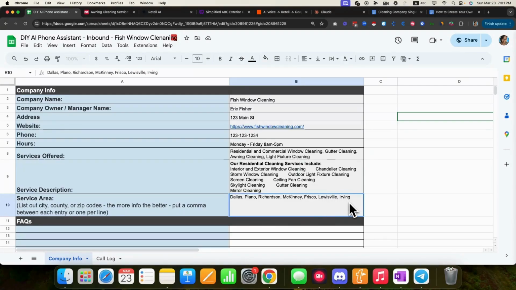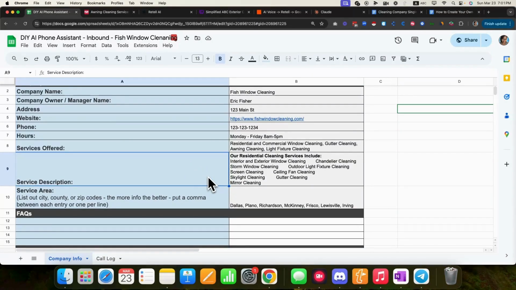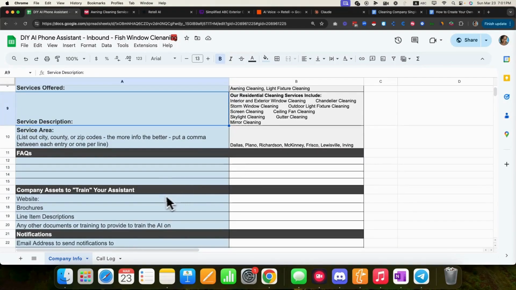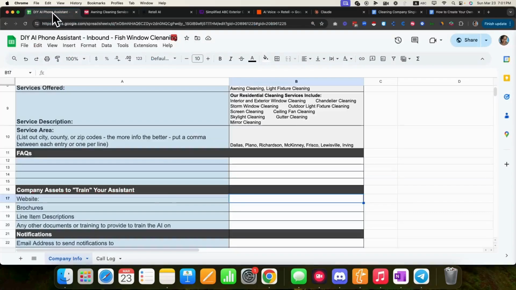Be as thorough as you can here, okay? Because remember, as we are putting together this prompt, Susie is starting with a blank sheet, right? So whatever we train Susie on, she's going to take it very, very literally, okay? So the other thing that you want to do is, okay, what is the website? So we're going to do fishwindowcleaning.com.